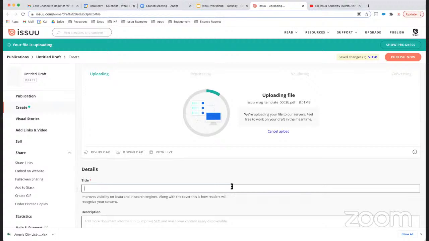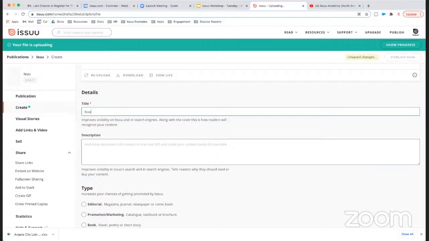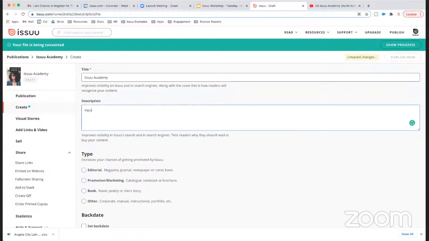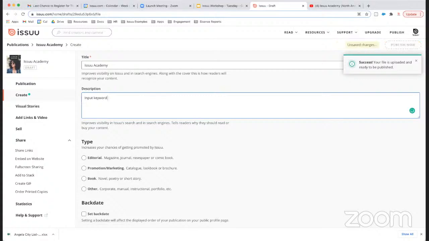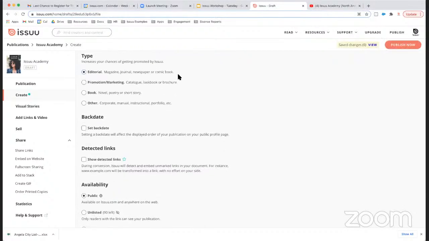So now that I'm uploading this, I'll go ahead and put in any details related to my document. So I'll go ahead and put in the title. And here I'll also add in the description. So again, for your description, make sure to input any keywords that will help with the search engine optimization of your document. For the type, I will put this down as an editorial. However, you could choose whichever one your document will file under.